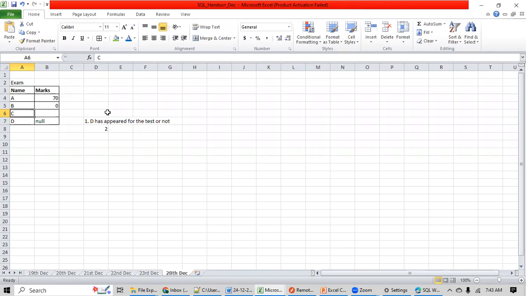In blank, you are sure the transaction has happened. In the case of C, I'm sure that C has appeared for the test. But in case of D, I don't have any clue exactly what happened, whether D has appeared for the test or not. Maybe he has appeared for the test, but he was cheating and he was debarred from the exam. Anything. So in business terms, when you're not sure exactly whether the business transaction happened or not, or maybe it happened but failed, or maybe it happened but it's taking time for the clearance, during those cases we put it as a null value.